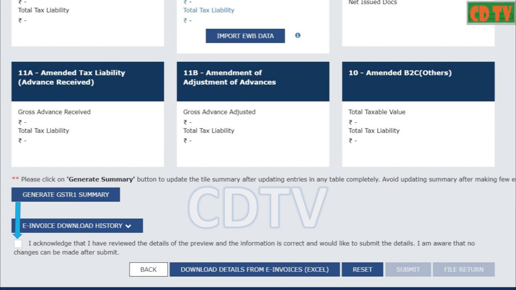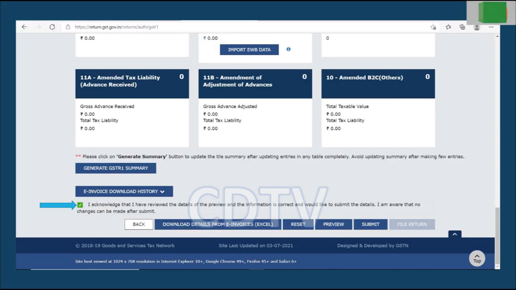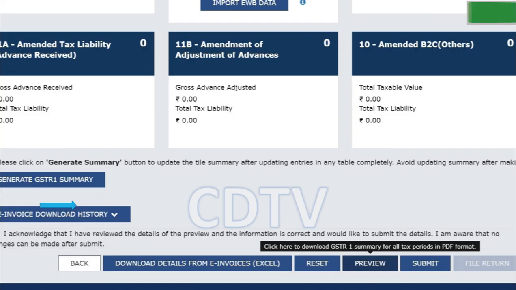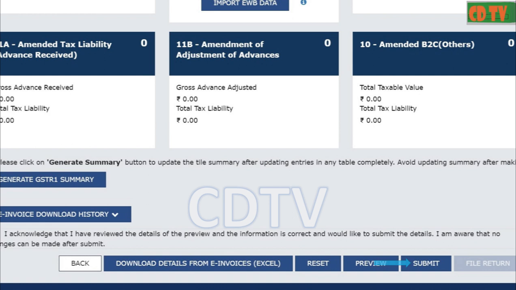Go down the page again. Below is a tick box next to which such a declaration is written: I acknowledge that I have reviewed the details of the preview and the information is correct. Click on it. There will be a green tick mark. If you want to see the preview of GSTR1 summary, then you can see the preview by clicking on the preview button. Click next on the submit button to continue with filing of GSTR1.